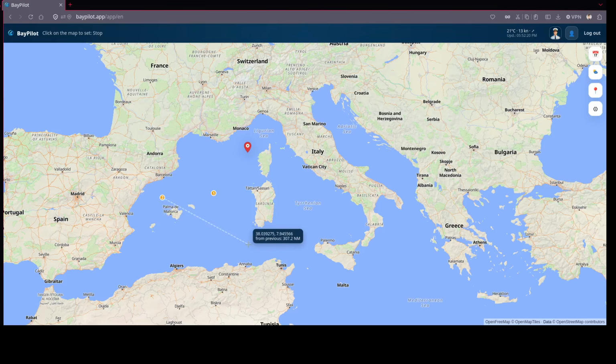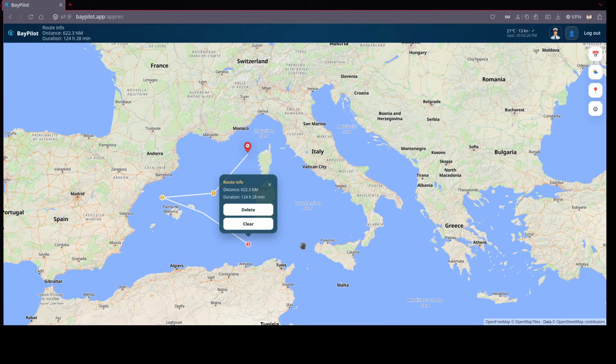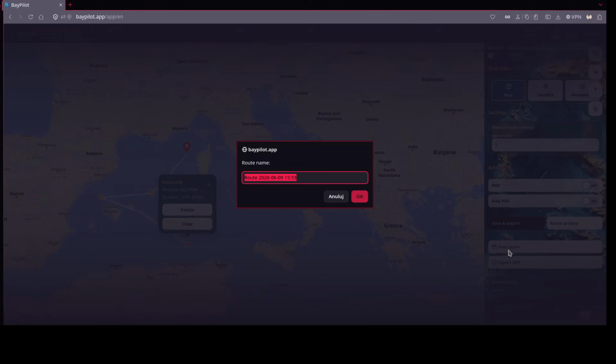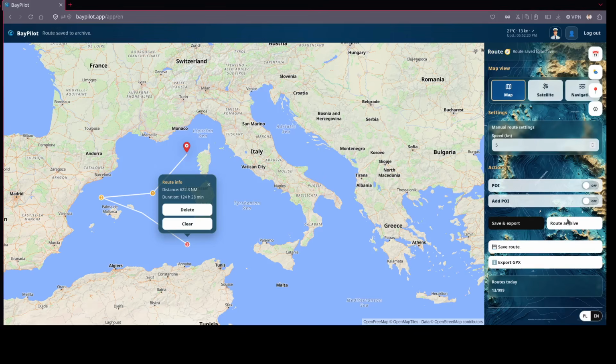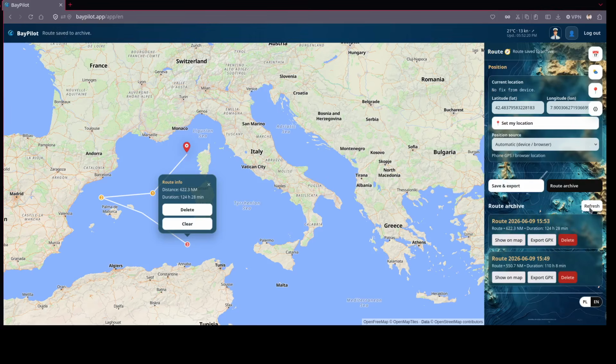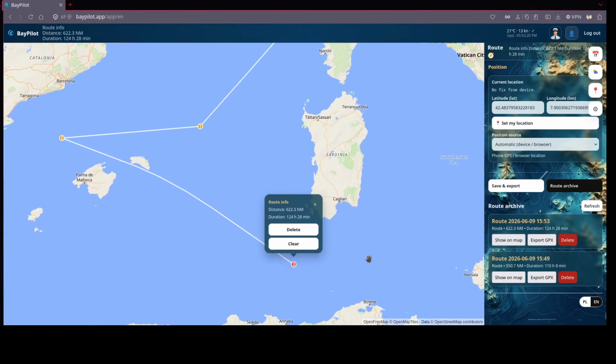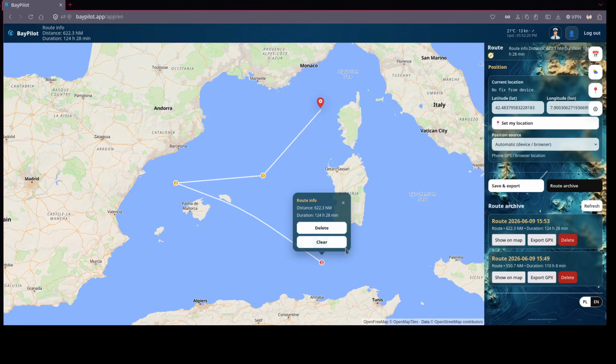After the route is calculated, BayPilot shows the distance and estimated travel time. Open the Route panel using the Settings icon. Here, you can save the route, open the route archive, show saved routes on the map, or export them as a GPX file. You can also change the boat speed. When the speed changes, the estimated travel time is recalculated automatically.